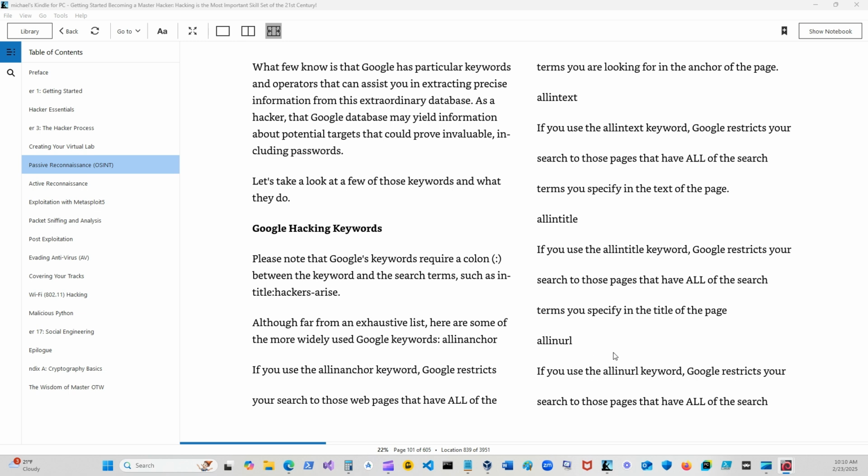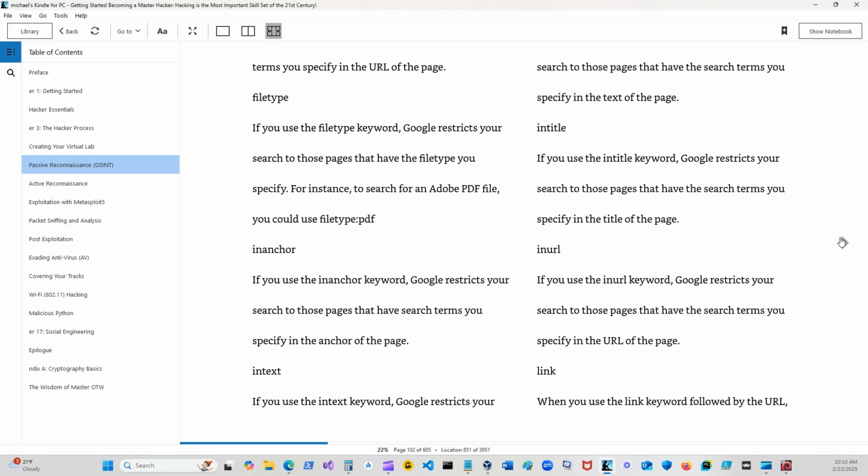allinurl. If you use the allinurl keyword, Google restricts your search to those pages that have all the search terms you specify in the URL of the page. filetype. If you use the filetype keyword, Google restricts your search to those pages that have the file type you specify, and so on, right? For instance, if you search for Adobe PDF files, you could use filetype:pdf.